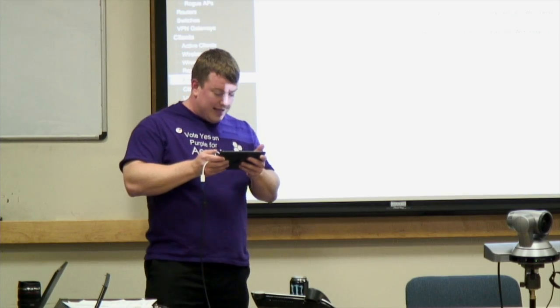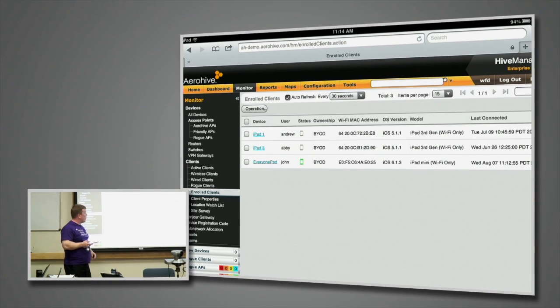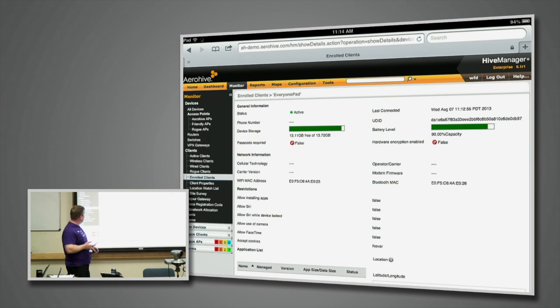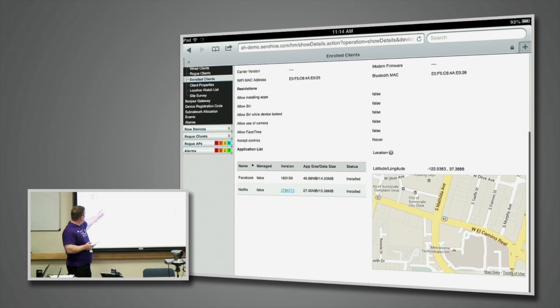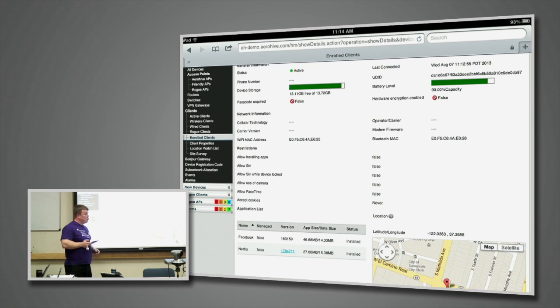Yeah, so first of all, I'll show you the Enrolled Clients. Here you can see which clients are all enrolled, if they're active. I call it my everyone pad since John is using it, Jane is using it, I'm using it. It's not an iPad, it's their pad, it's communal. You can get more information about them, including which applications are installed, the location, and some of the restrictions you have here.